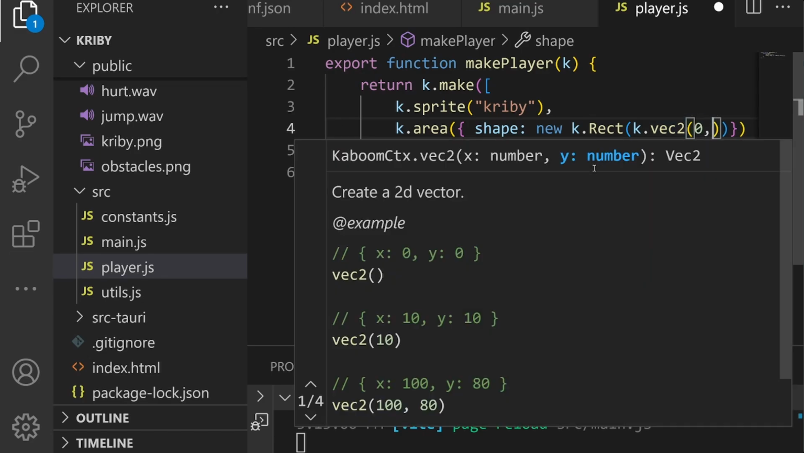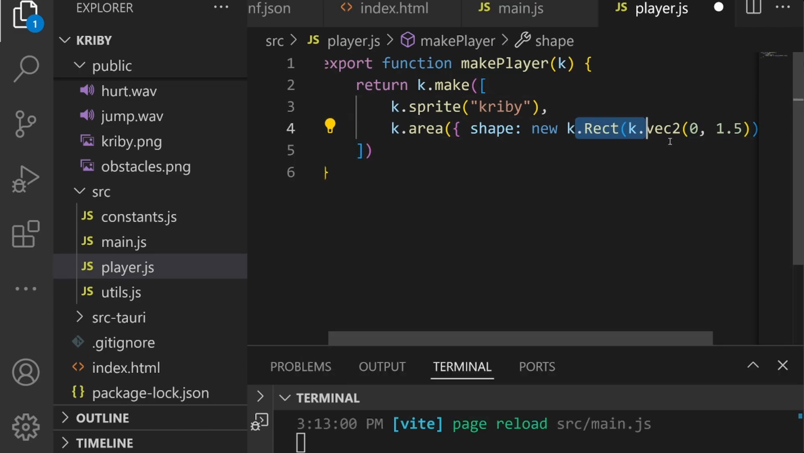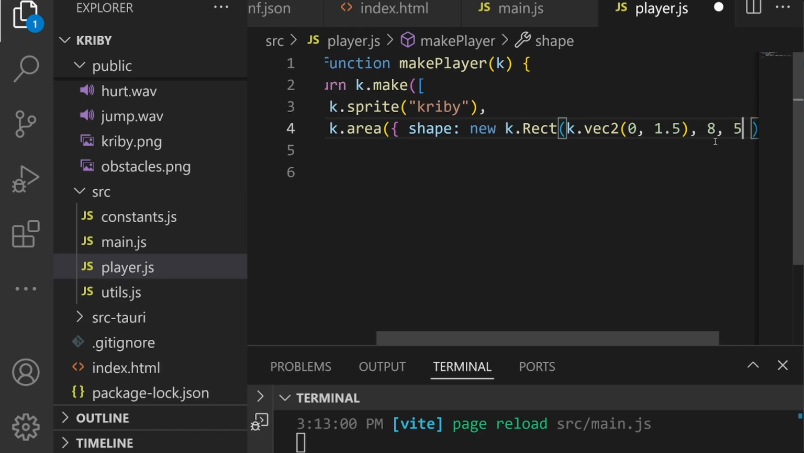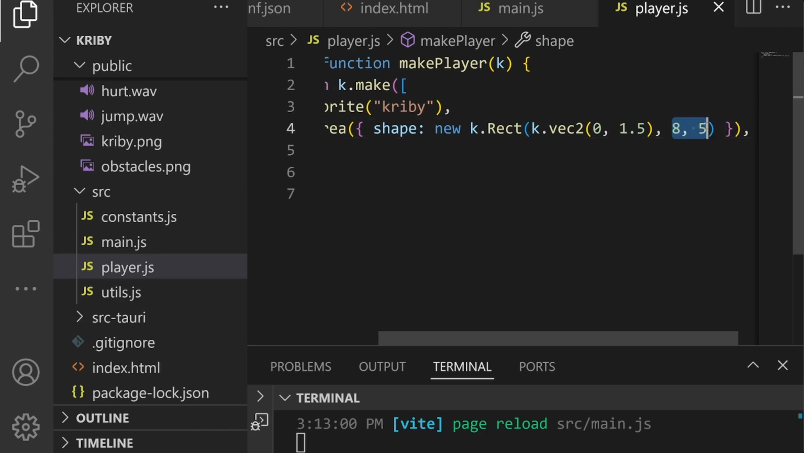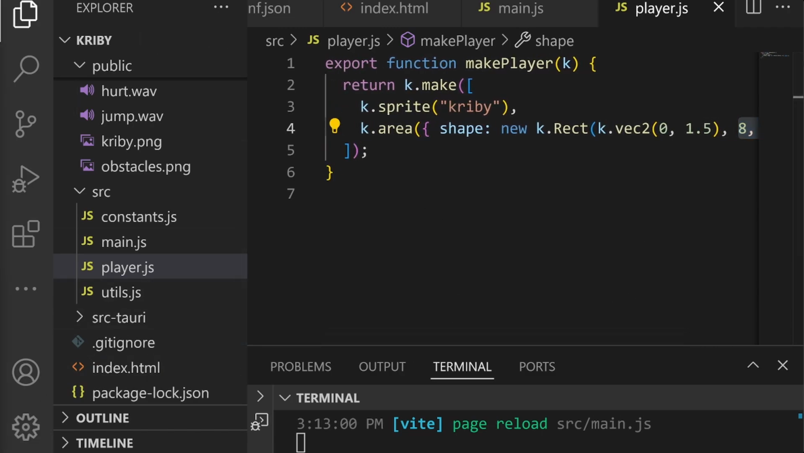Vector2 is just x and y coordinates as a single data structure. So here we're going to have 0 for the first param and then 1.5. So that means the hitbox is going to be placed at the position 0 and 1.5 relative to the game object. And then the second and third params of the rect function are just going to be the width and the height of that rectangle. So here the width and height is going to be 8 by 5. Creepy, the character itself, is 16 by 16, but by having this hitbox be 8 by 5, it's going to be more generous since it's a hard game, and it will reduce the amount of rage that the player will experience.